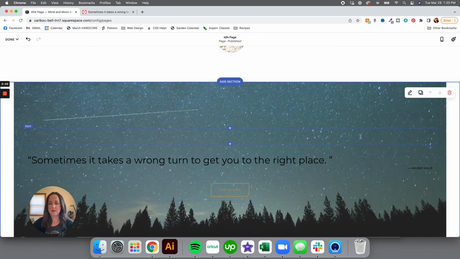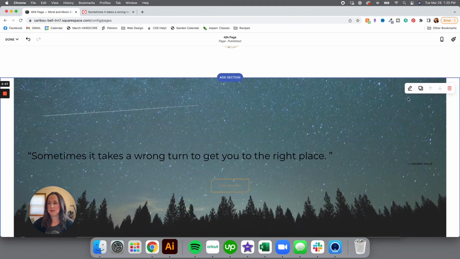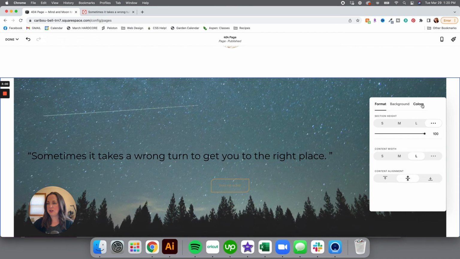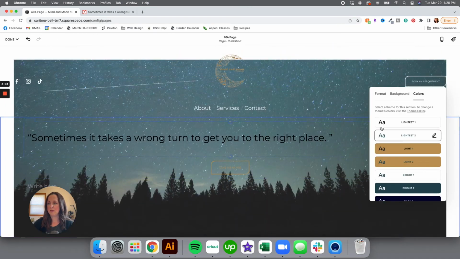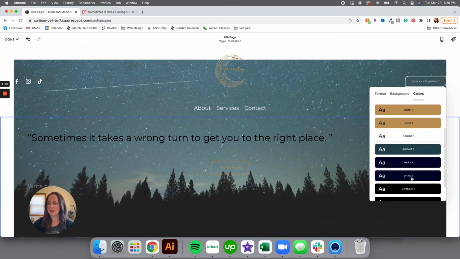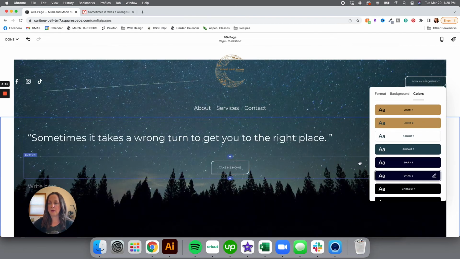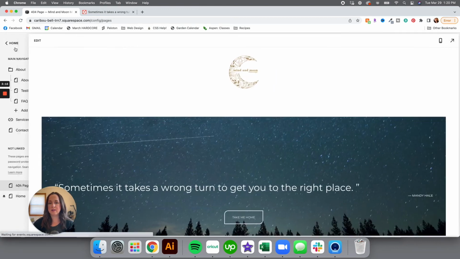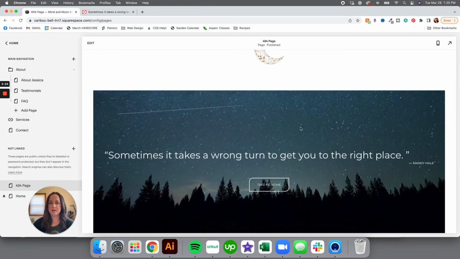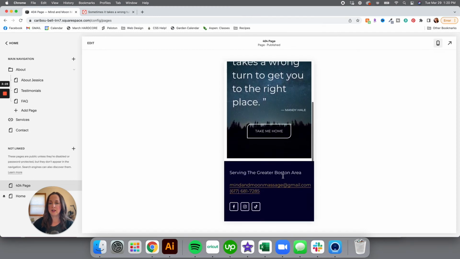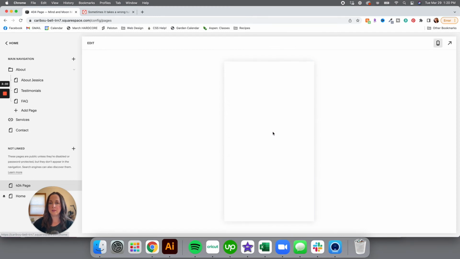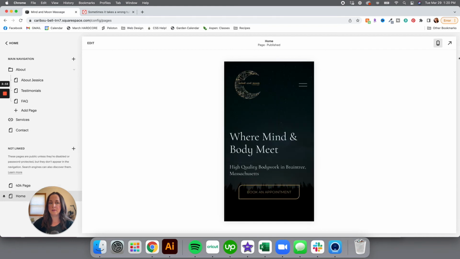Save. Now this is a little hard to see. So I am going to change the color of the section to lightest 2. I think that might be what it already is. Let's try dark 2. That looks way better. And now we'll click Save. Looks great. We'll look at it on the mobile version. And now if someone clicks this button, it takes them to the home page.